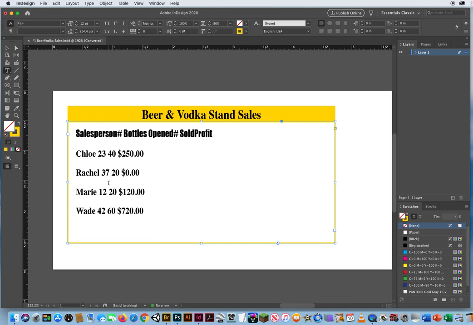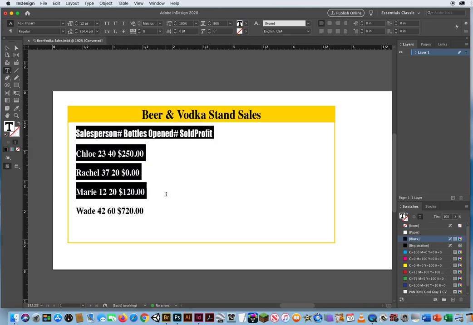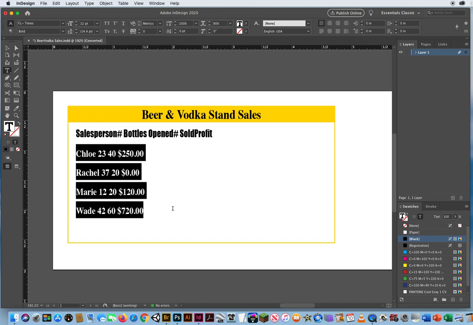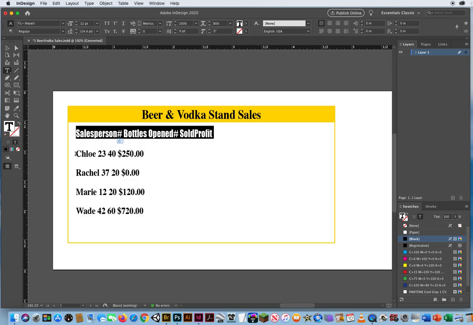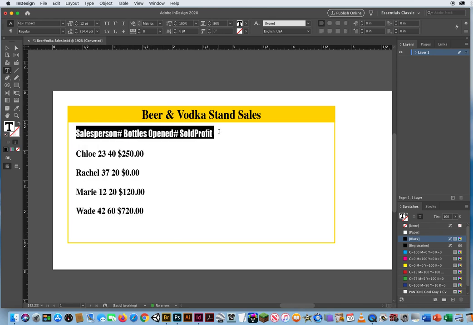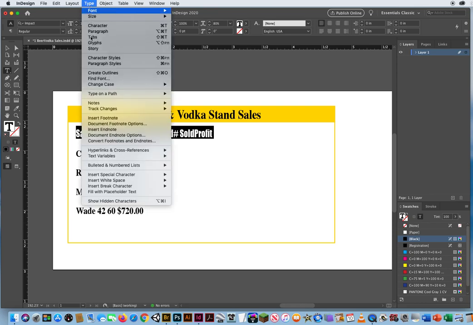Now, what I want to do is start to organize the look of this type. So I'm going to highlight all the type. And in fact, you got to think about this carefully. I am going to be treating the categories separately from the summation of information. So I don't want to highlight everything, because I'm going to deal with this line totally different than these lines. Okay, so I'm going to highlight just this line of text, and I will go to Type Menu, Tabs, right up here.